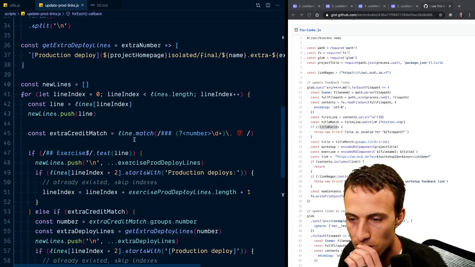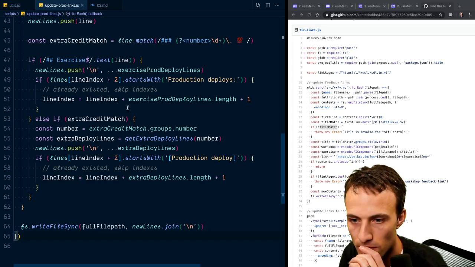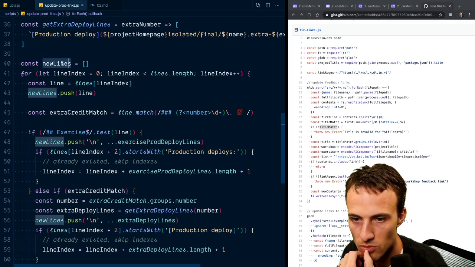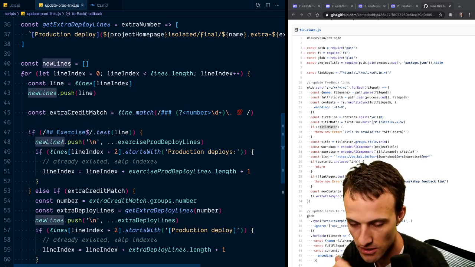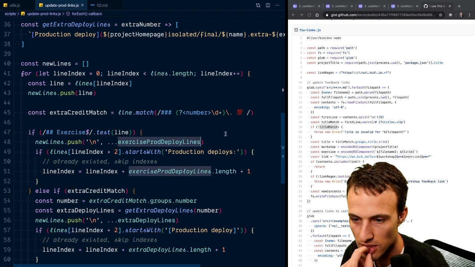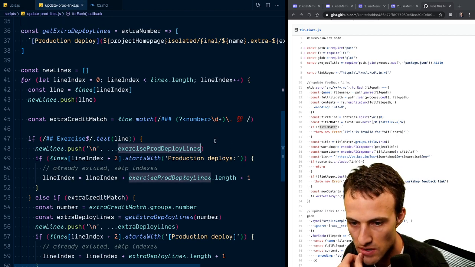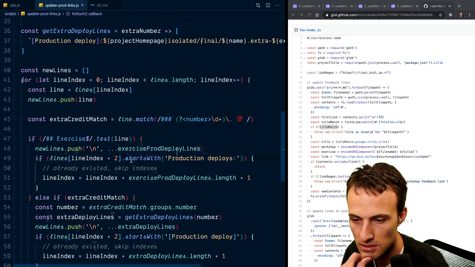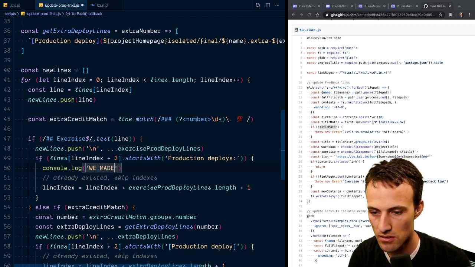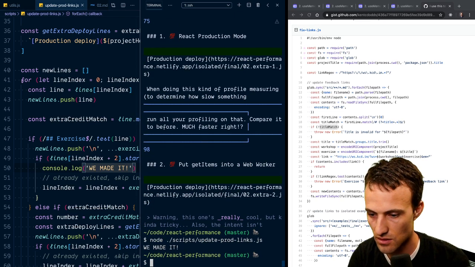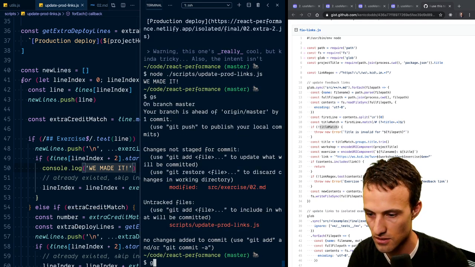So what's happening is we got these new lines, we come around to the exercise line, we push it on, we say, oh, you're the exercise line, so we're going to add a new line, and then the extra exercise prod deploy lines, and then I'm going to discover that, oh, you already have production deploys 2 lines ahead. Let's just make sure that that shows up. We made it. There we go. Okay, so that's good.